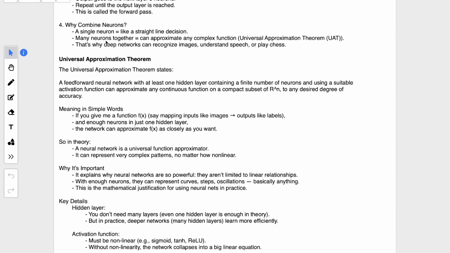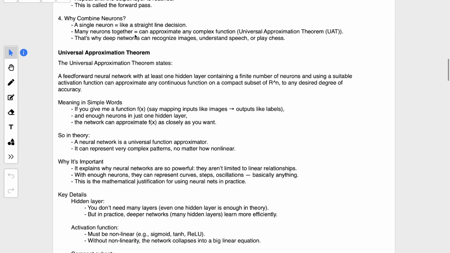So why are we combining neurons? Because a single neuron is like a straight line decision, right? A single linear equation. Many neurons together can approximate any complex function. There is a theorem called the universal approximation theorem, which suggests that if we combine multiple neurons, the neural network will be able to learn anything you want. That is why deep networks can recognize images, understand speech, and play chess as well.